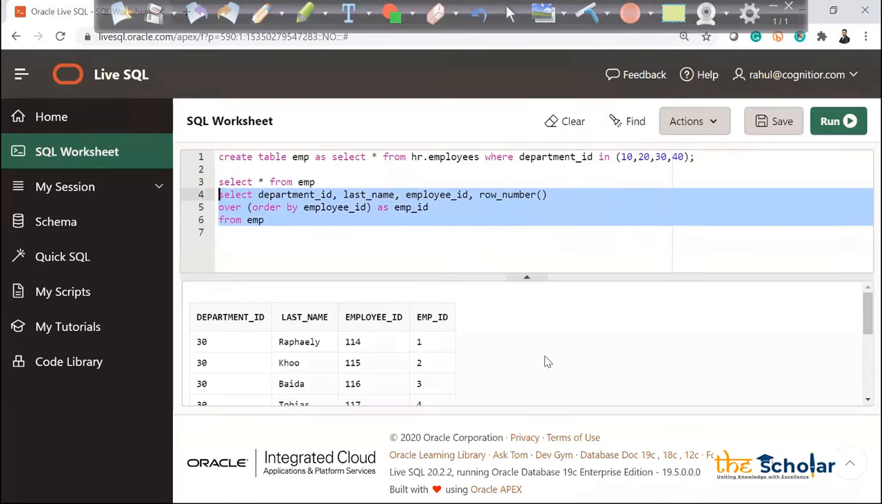But in the earlier query, which is this one, we partition by department ID and then it shows me the output. So that is the difference here. Here I'm not doing any partitioning, so no matter what the department is, it will give me the row number only by the order by clause. But in the earlier query, it is partitioning by department ID, so it is breaking the data by department ID and giving me the output.